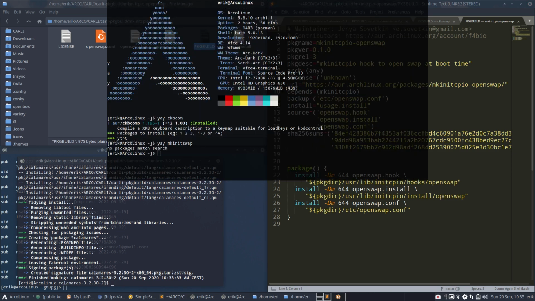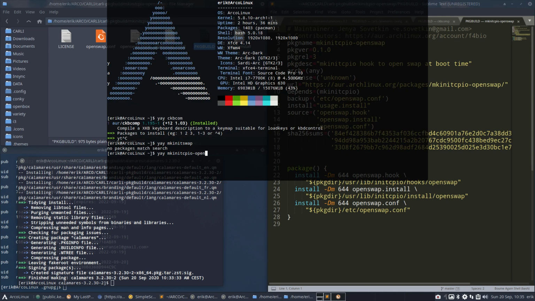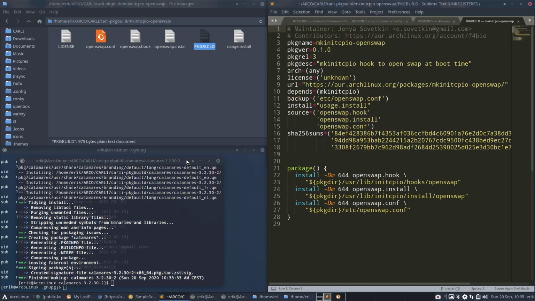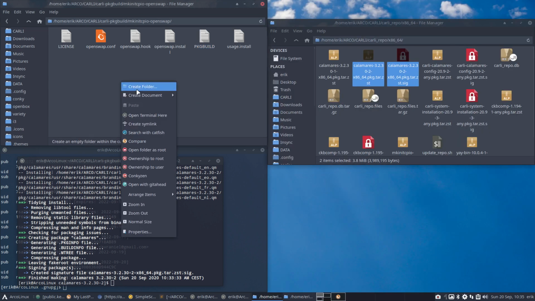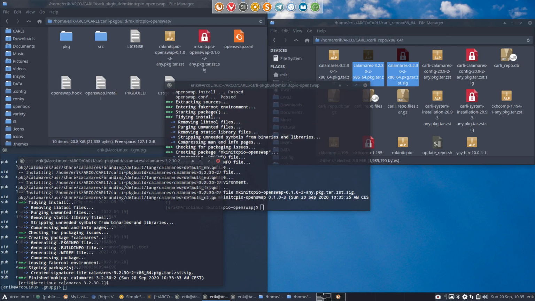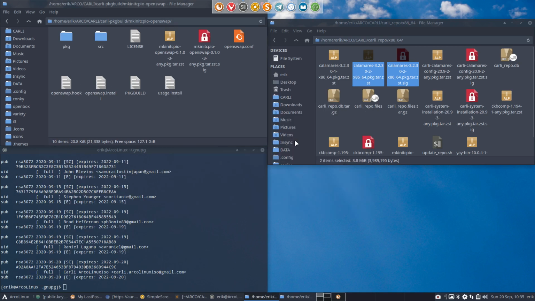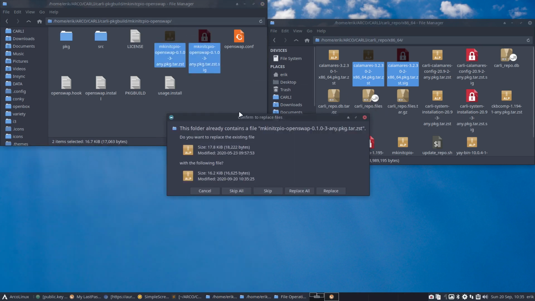F12. Make init CPIO. Make init CPIO. And then what was it? Open swap. Open swap. Is there a new version online on AOR? 0103. What I have is 0103. So don't need to get anything from AOR. I just need to rebuild it. So open terminal, arrow up, make package sign. This one can go. That one can go. Keys can go. This is what I need.